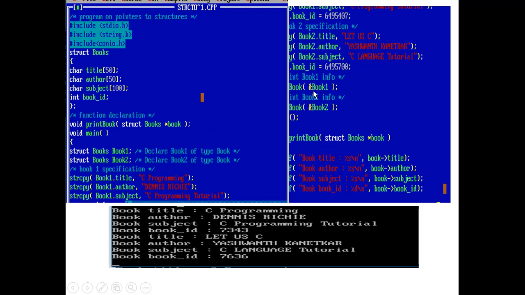If we have to access the values of book 1, or print what the members are in the book 1 and book 2 structures, first of all you should pass the address of those book 1 and book 2 structures. Why? Because here I am using the pointer concept. What is meant by pointer? A pointer is a variable used to store the address of another variable. That's why I am using the ampersand operator when calling book 1 and book 2. Why? Because I want to print the members of the book 1 and book 2 structures by using pointers.